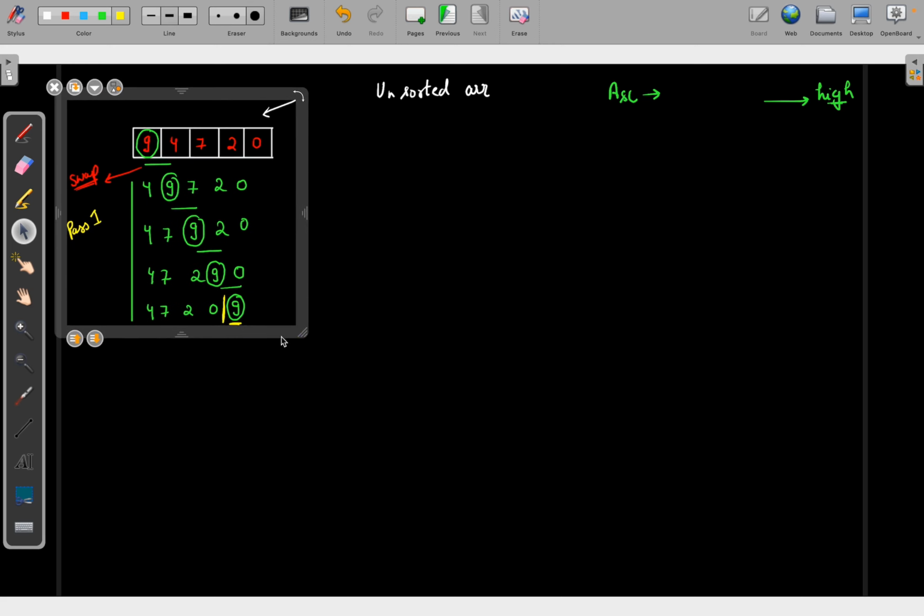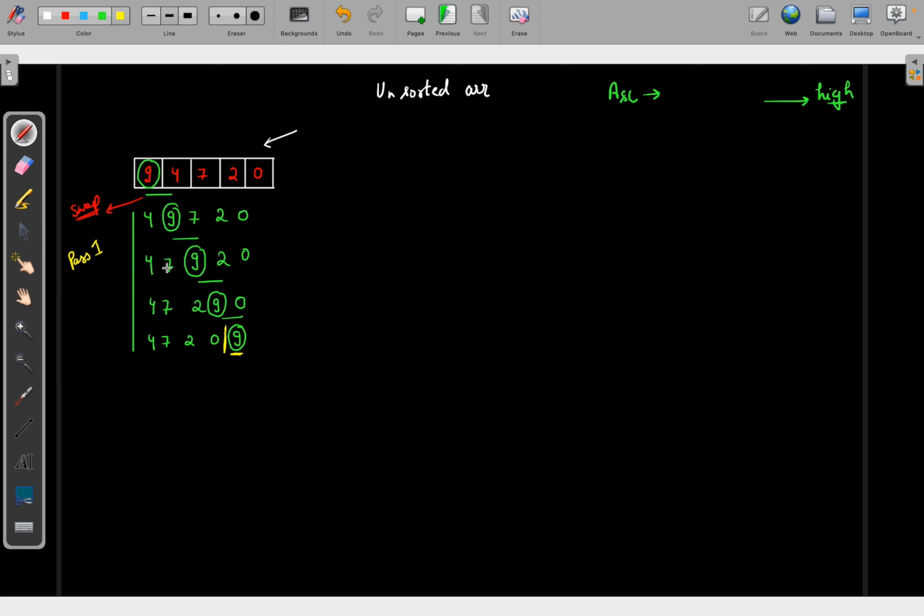So I don't need to now swap 9 with it, right? Now the only array that is remaining is 4720. Okay. So what I will do, I will compare in the next pass 4720. Now here I will compare 4 and 7, which is greater? 7 is greater, and 7 is in the correct position. So no need to swap. So there won't be any swap, right? It will be in the same order, 4720.